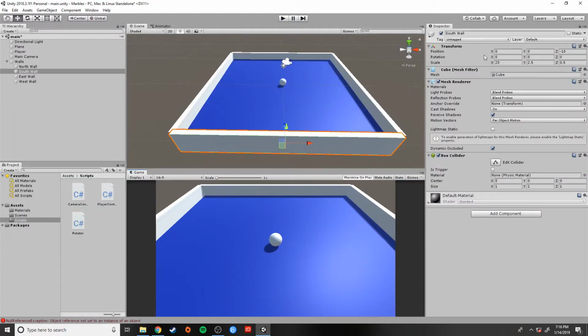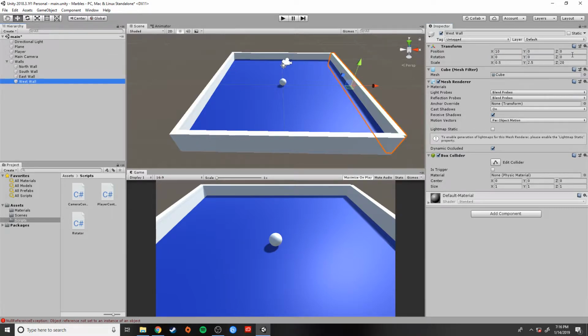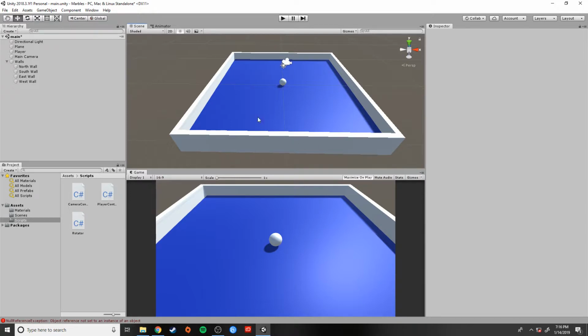Alrighty. Beautiful. I'm going to bring my east wall and my west wall in just a little bit because I said I was cool with it not matching up perfectly, but I lied. I actually need it to match nicely. All right, so that looks a whole lot better. Okay, so now we have a ball, we have some movement, we have walls set up.